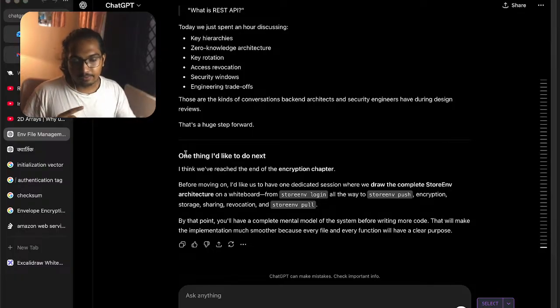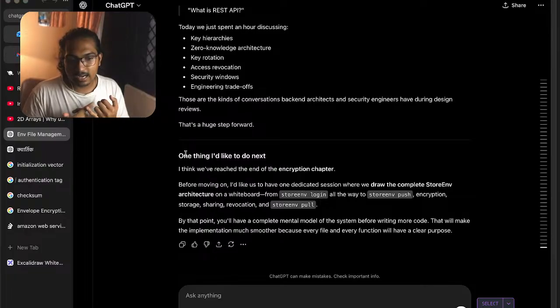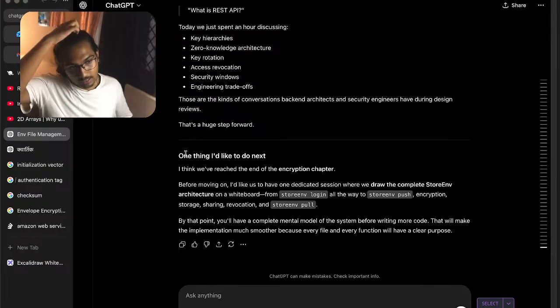But if I compromise with time, that will ruin the user's experience. And I don't want to compromise with security because it is environment secrets. It has to be secure. So I'm kind of confused about that.